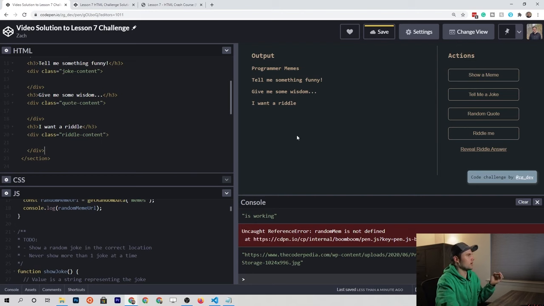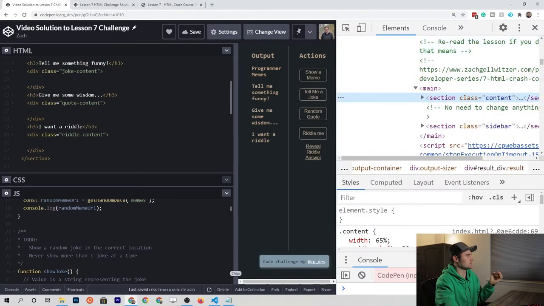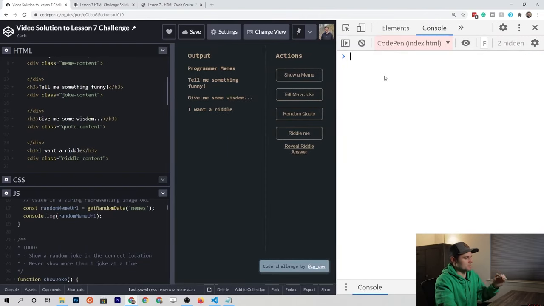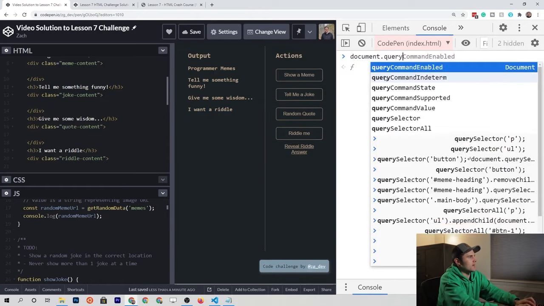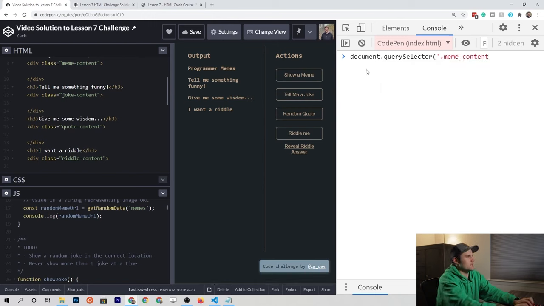All we would need to do, let me save this real quick, is open up the console. All right, so the console looks like we're in the right JavaScript context, and all we need to do is document.querySelector, and then since we have classes here as the attribute, we need to use the class selection syntax, which is the dot preceding the name of the class. So if we wanted to select this container called meme content, we can just type in dot meme content, and we should get that div.